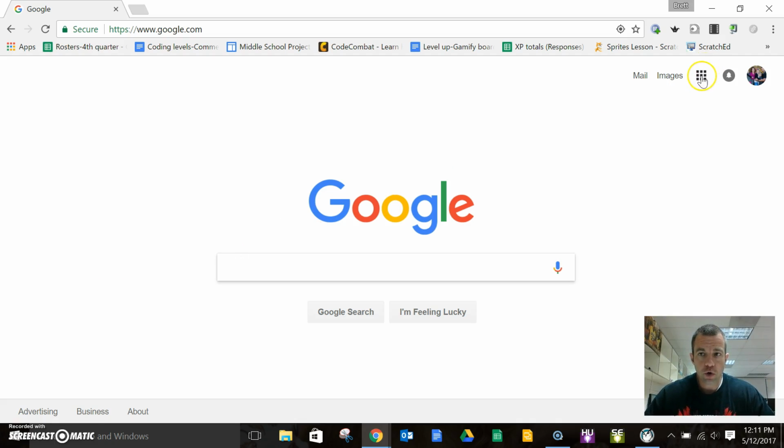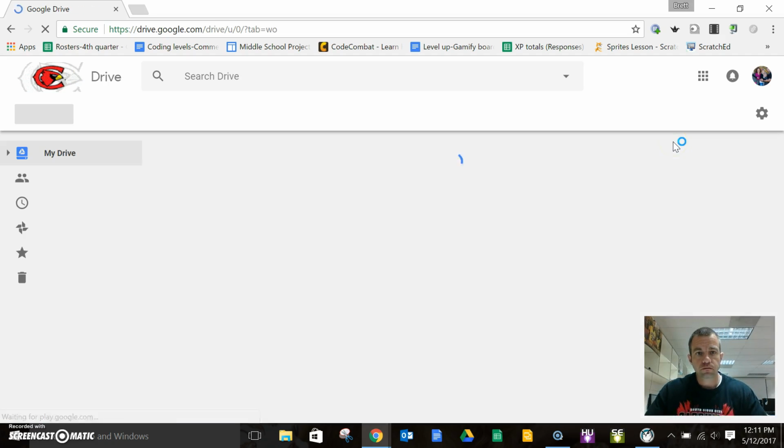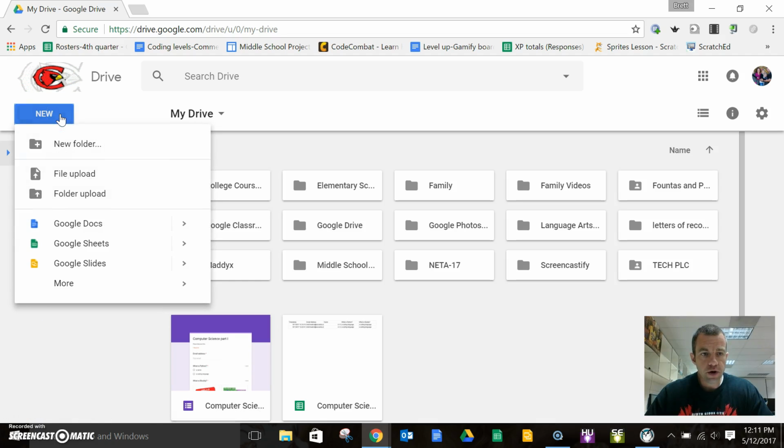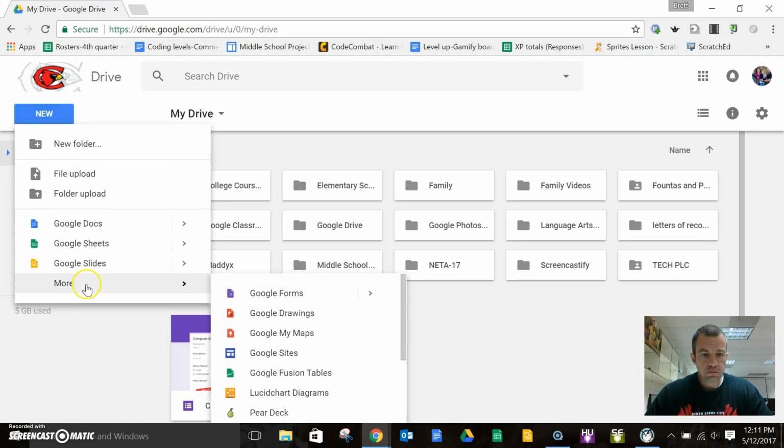First thing you want to do is go to your Google Drive. And on the left-hand side where it says New, you just click on New. Go down to More, and then find Google Sites.